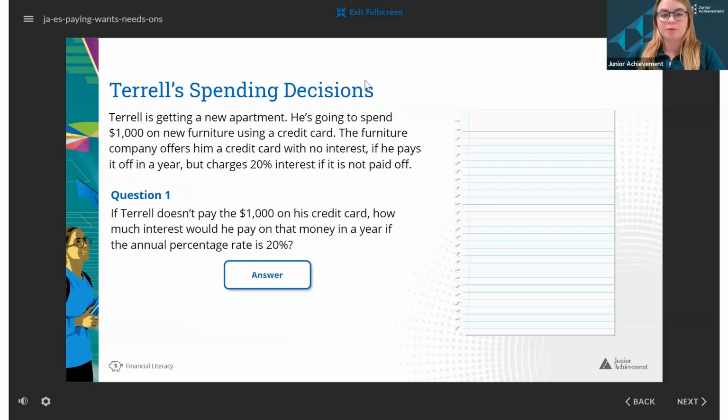From here, we're going to go through Terrell's spending decisions. And again, this has to do with interest. We are not so concerned that the students know how to do the math in 6th or 7th grade or 8th grade, or whatever grade you're doing this in. Students probably have a rudimentary idea of how to calculate interest, but you might need to help them. Again, the math is not the most important part. The understanding of interest and the impact of interest is the important part.